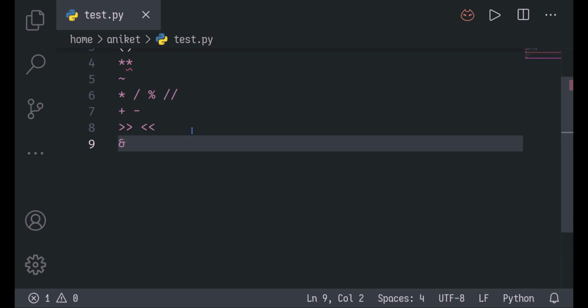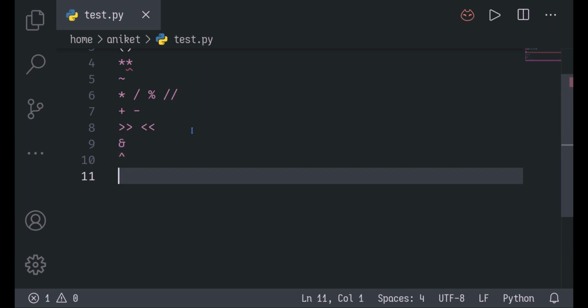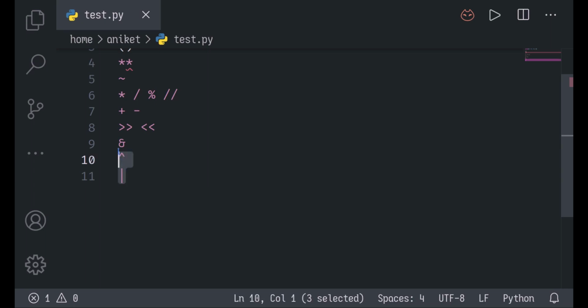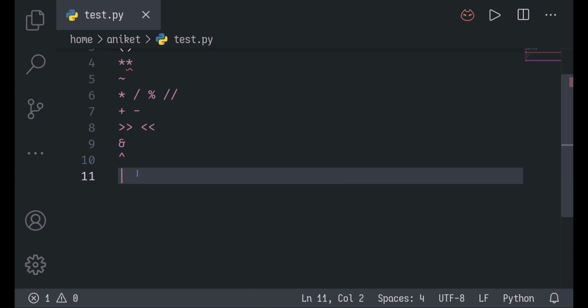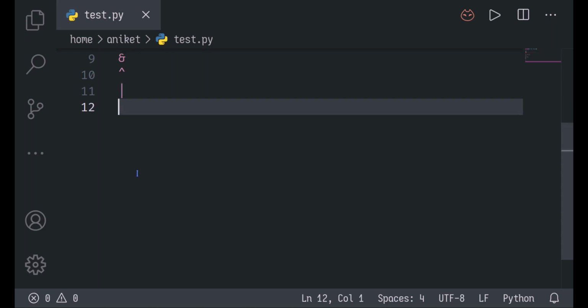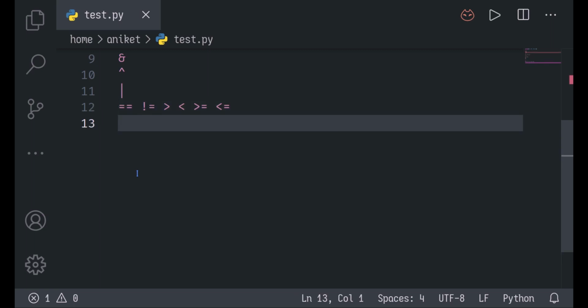Then we have bitwise AND, bitwise XOR, and bitwise OR. Again, bitwise things I have not shown yet, so let us put them aside for now. So after that, we have all the comparison operators. So equals, we have not equals, we have greater than, less than, greater than equals, and less than equals. Then after that, we have the assignment operators, so the usual assignment operator. Then the short in place operators, so these ones. All the in place operators.